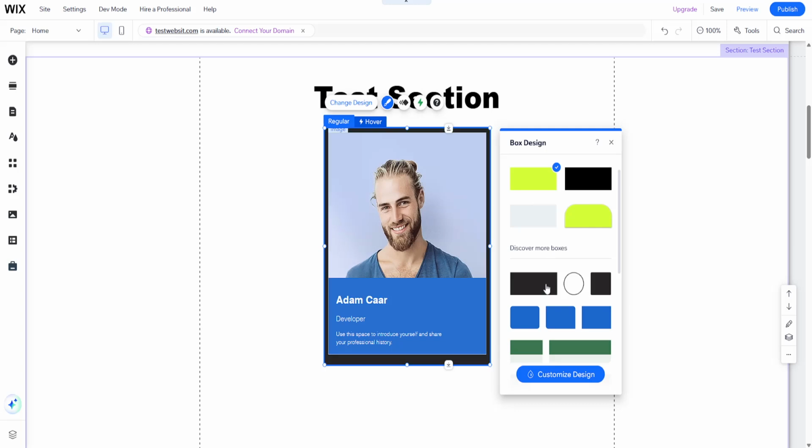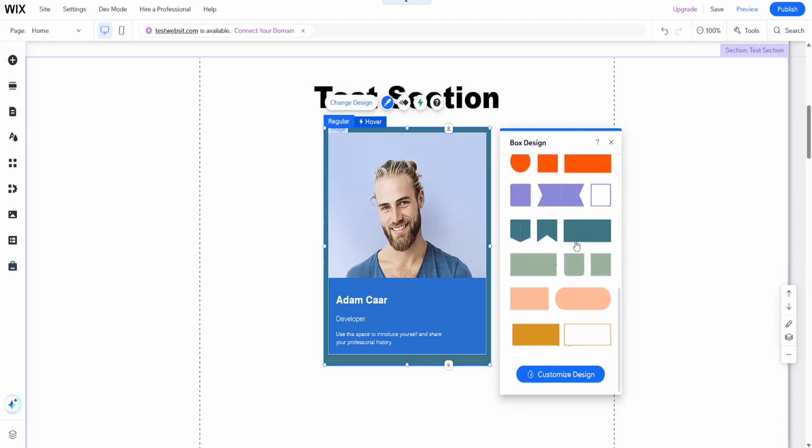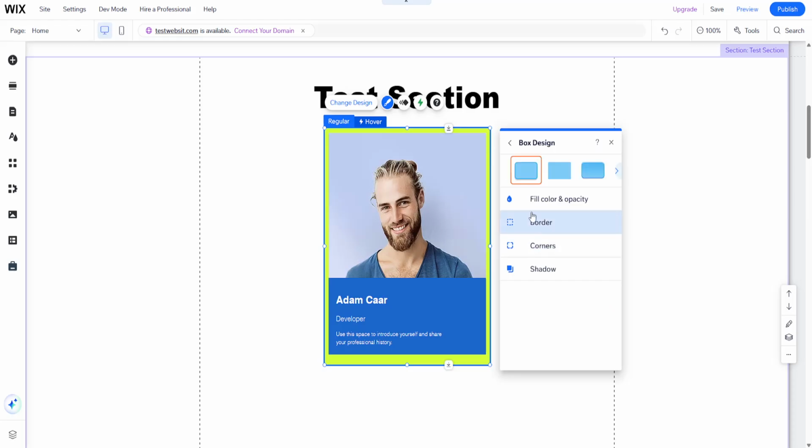Under Fill Color and Opacity, you can pick a background color and adjust its transparency using the slider. If you're looking to tweak the border, adjust its color, opacity, and width to best suit your theme. The Corners option lets you soften or sharpen the edges by adjusting the pixel size. Meanwhile, for depth and dimension, you can enable or disable a shadow, then customize its angle, distance, size, blur, color, and opacity.